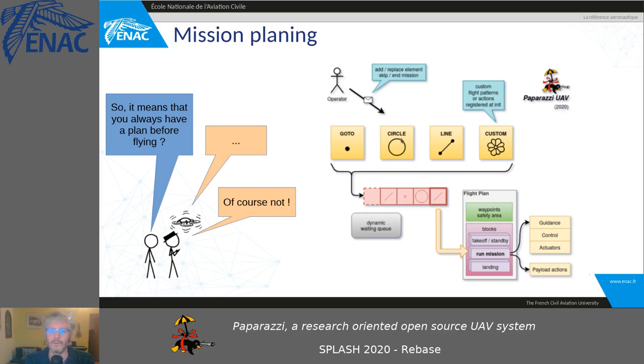And all these basic elements are just stored inside a dynamic queue, which is then called inside the flight plan. Why? Because the flight plan is still very good at defining safety areas, at controlling very complex phases like takeoff and landing. And then once you are waiting in the air, you just let the flight plan give the control to the mission system, and it will perform all this list of actions that you can modify during the flight from ground messages.